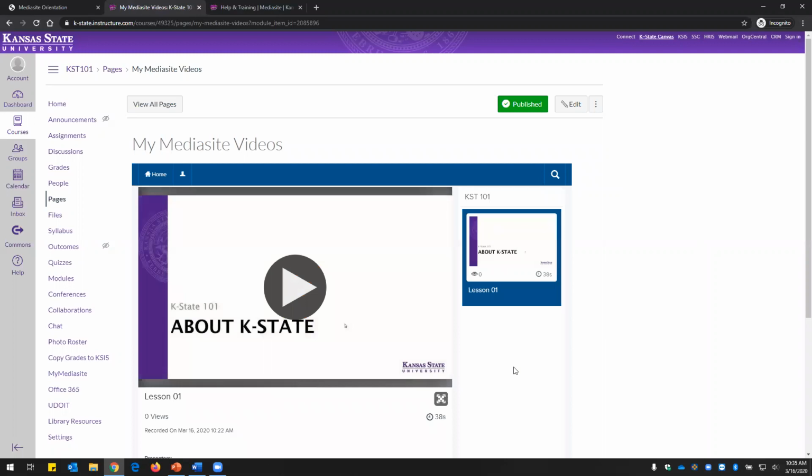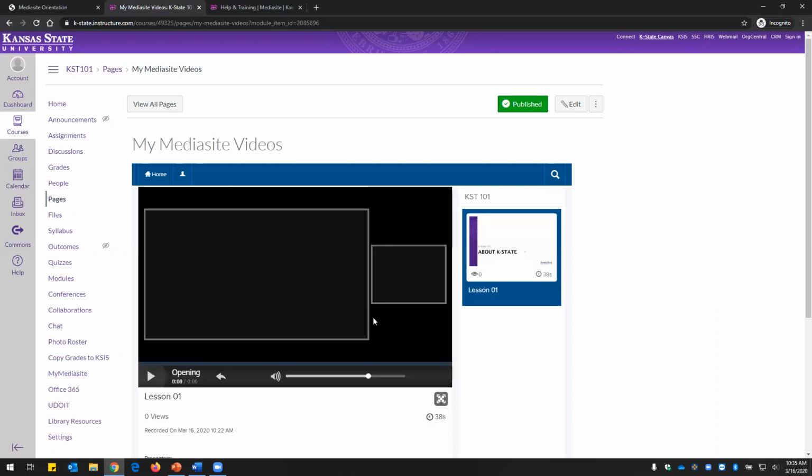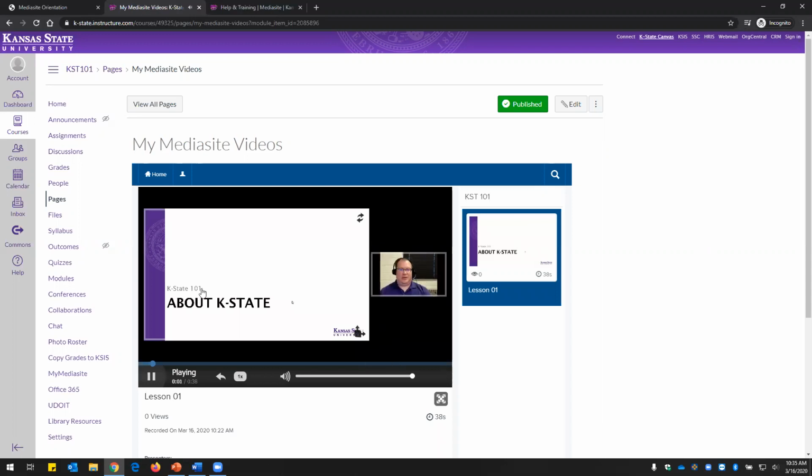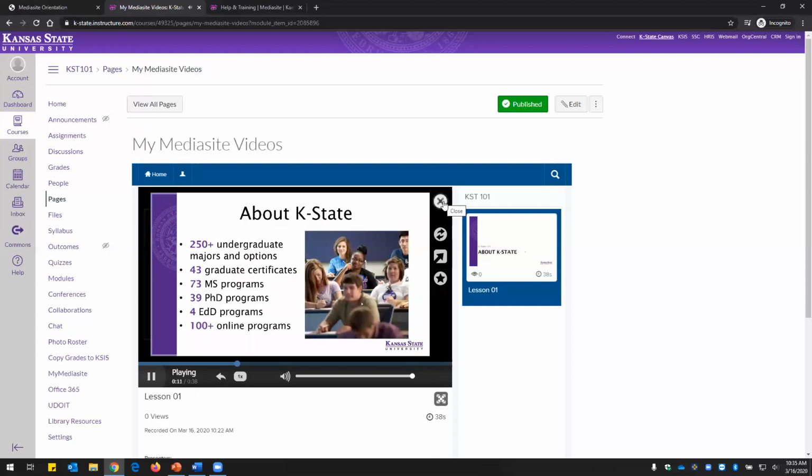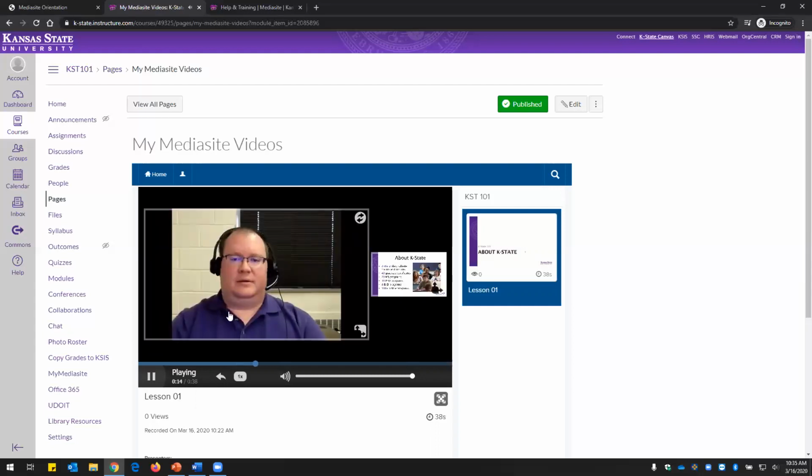And now they're inside the channel player and they can play the video. So here you can see it's recorded my screen, it's recorded my webcam. If I wanted to change what I was focusing on, I can. If I wanted to make one of them bigger, I can. So that is the Mediasite channel player that's inside the Mediasite channel, that's inside your K-State Canvas course that your students can see.